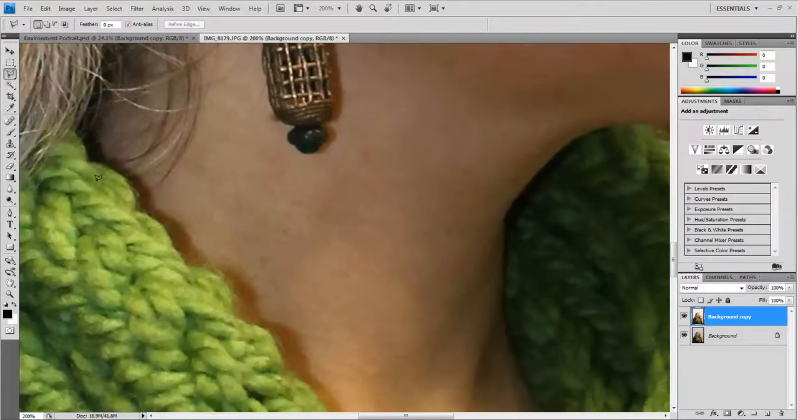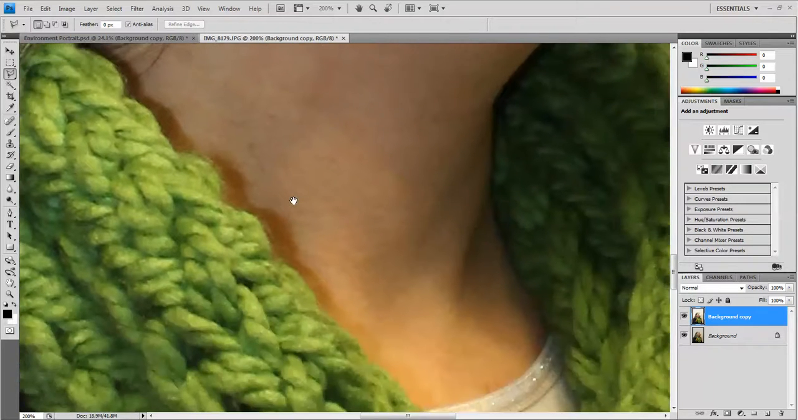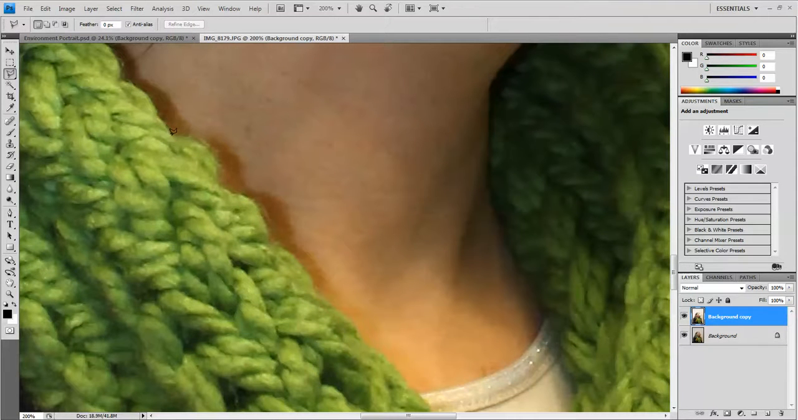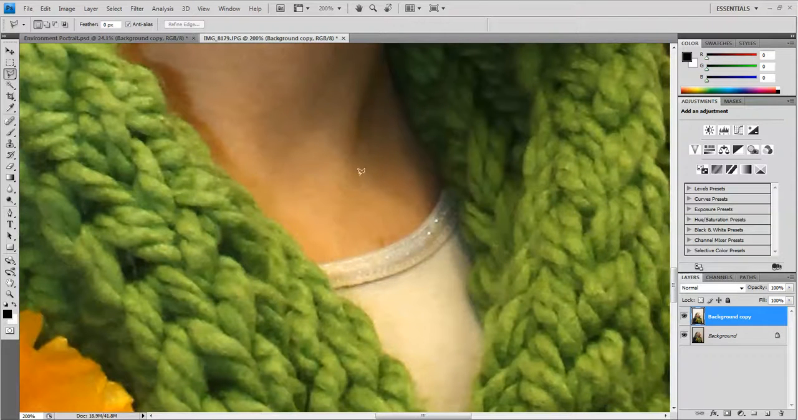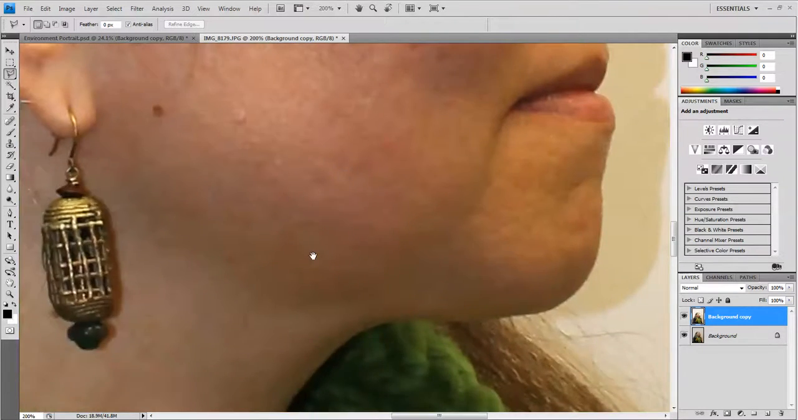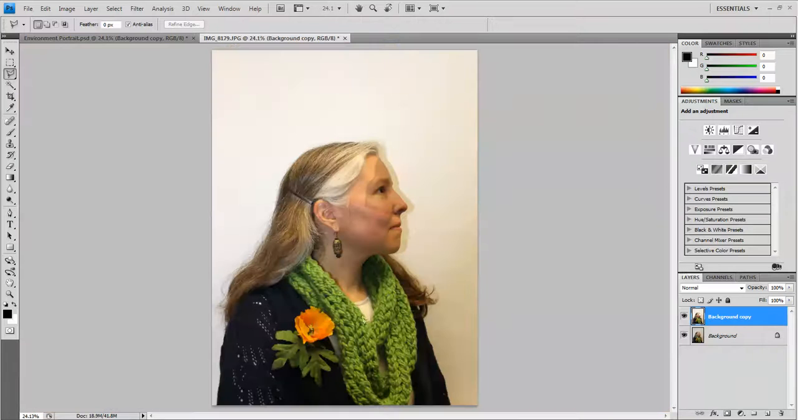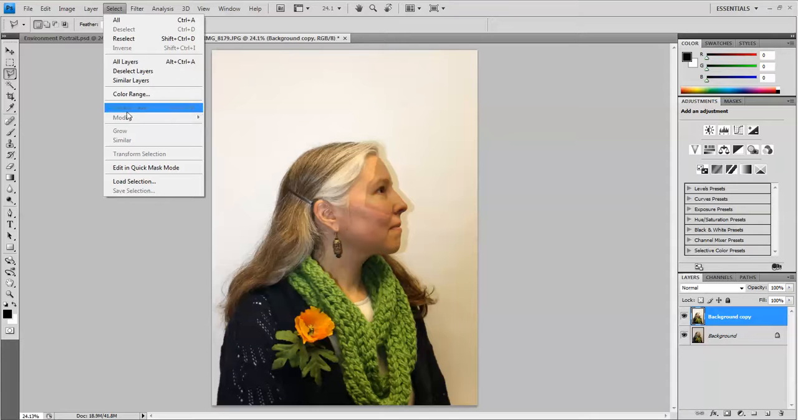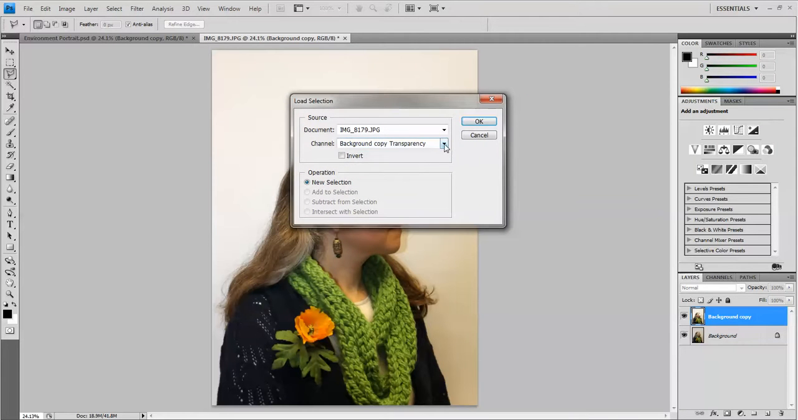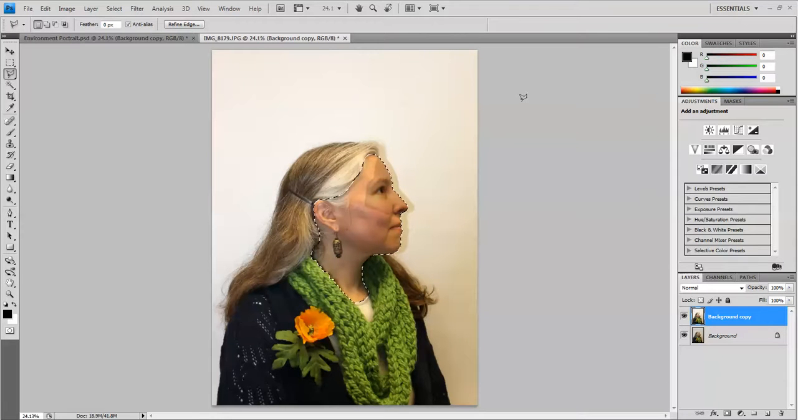When I get down here to this scarf that I have around my neck, I'm going to very carefully outline all of these little bumps, and all of that attention to detail makes this look more realistic. However, so you don't have to sit there and watch me, I actually already did this, so I'm going to load this selection. You won't be doing this step. I'm just doing this to save time, so this video isn't too long.